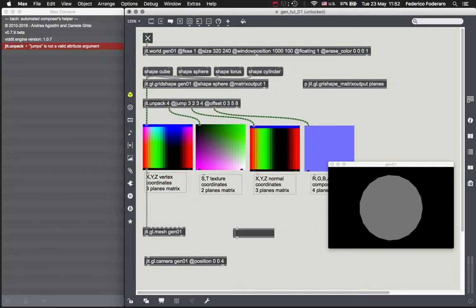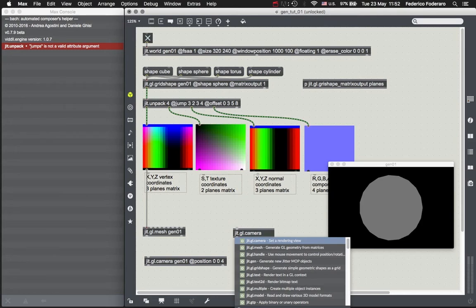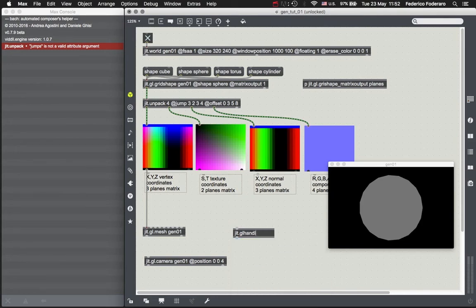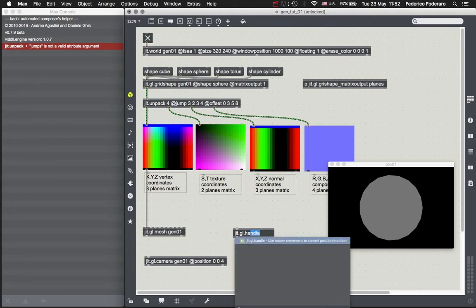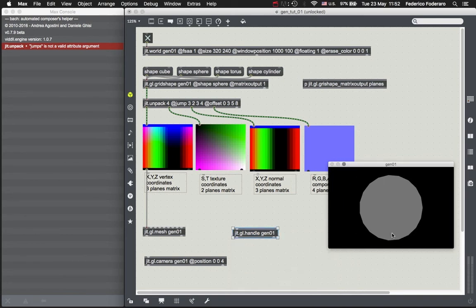Let's create a handle to better visualize these shapes. So handle gen01. And so you can see that this is a cylinder. We don't have the light for now. We will see it later. Okay.